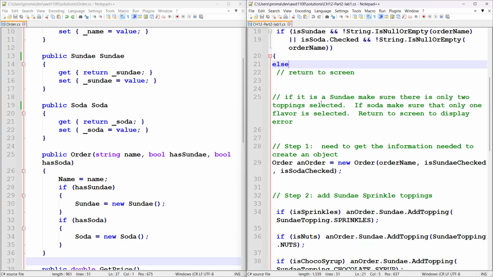And then the next thing you probably want to do, if that first part succeeded, is this: if it is a sundae, make sure there are only 2 toppings selected. If a soda, make sure that only 1 flavor is selected, okay? I'm not going to go through the code for that. You can figure that out yourself.